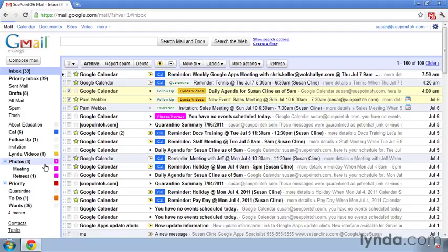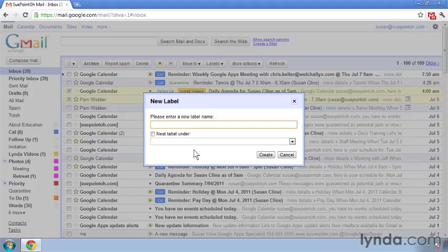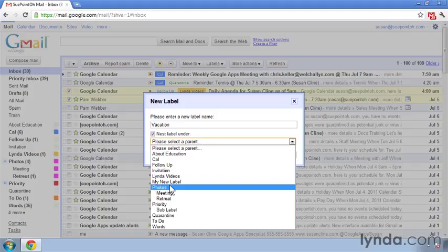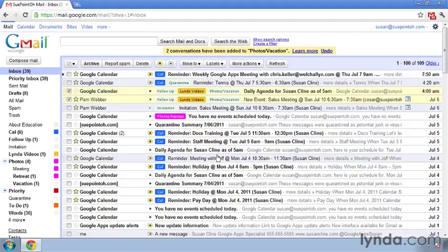So to create a nested label, just go to create a new label. So I'll choose create new. Now, if I want to create a new nested label, I will create the new label name. I'm going to call this vacation. Then I'll select nest label under, and I'll choose what's called the parent. So the label does need to already exist. So I'm going to nest this under photos. So I've now created another sub-label of photos.